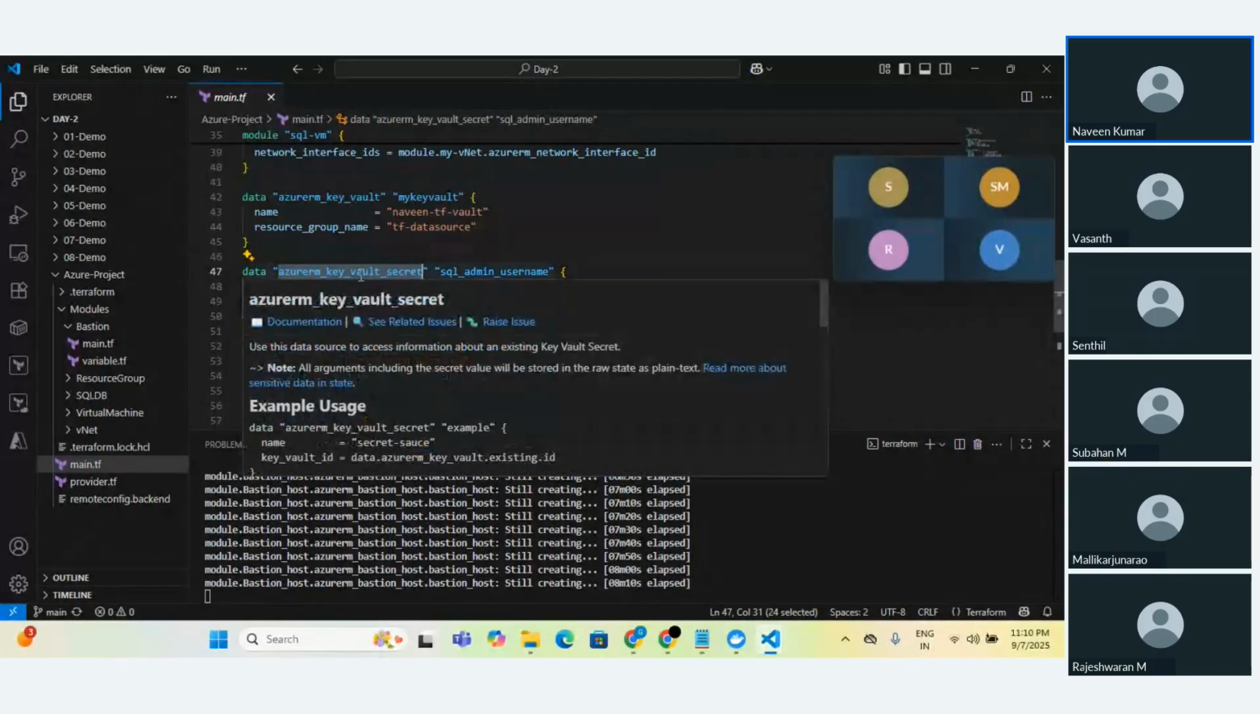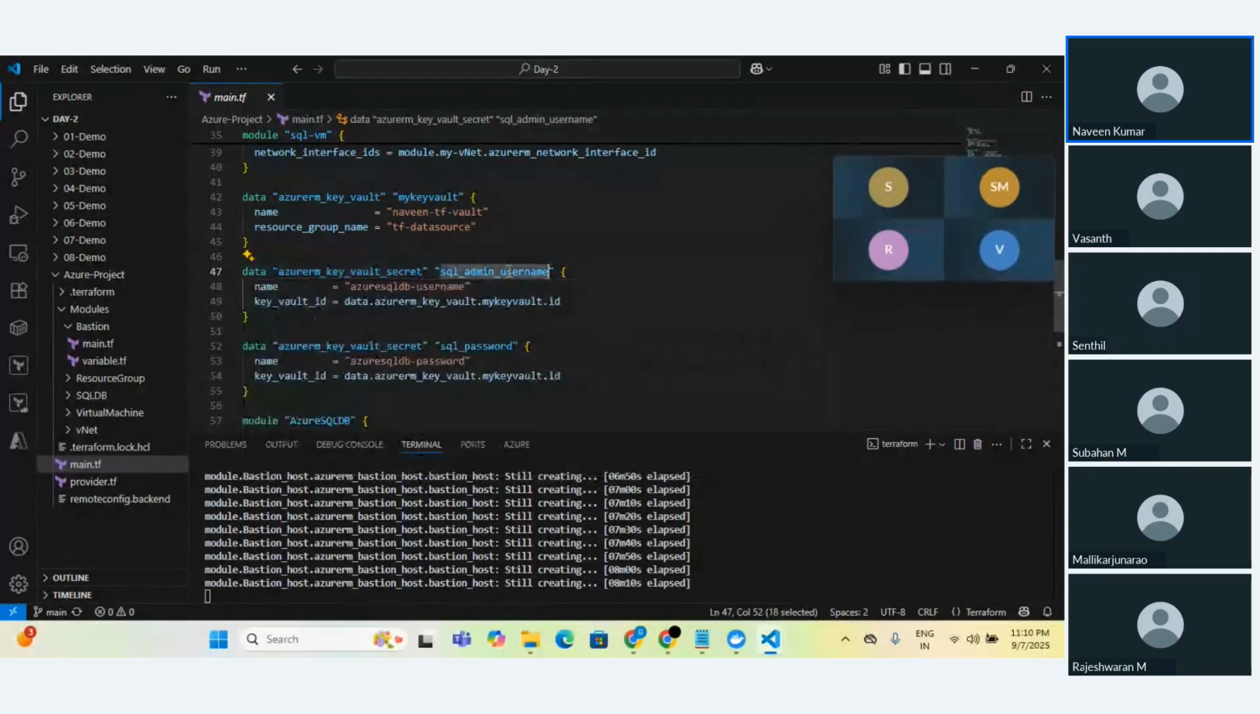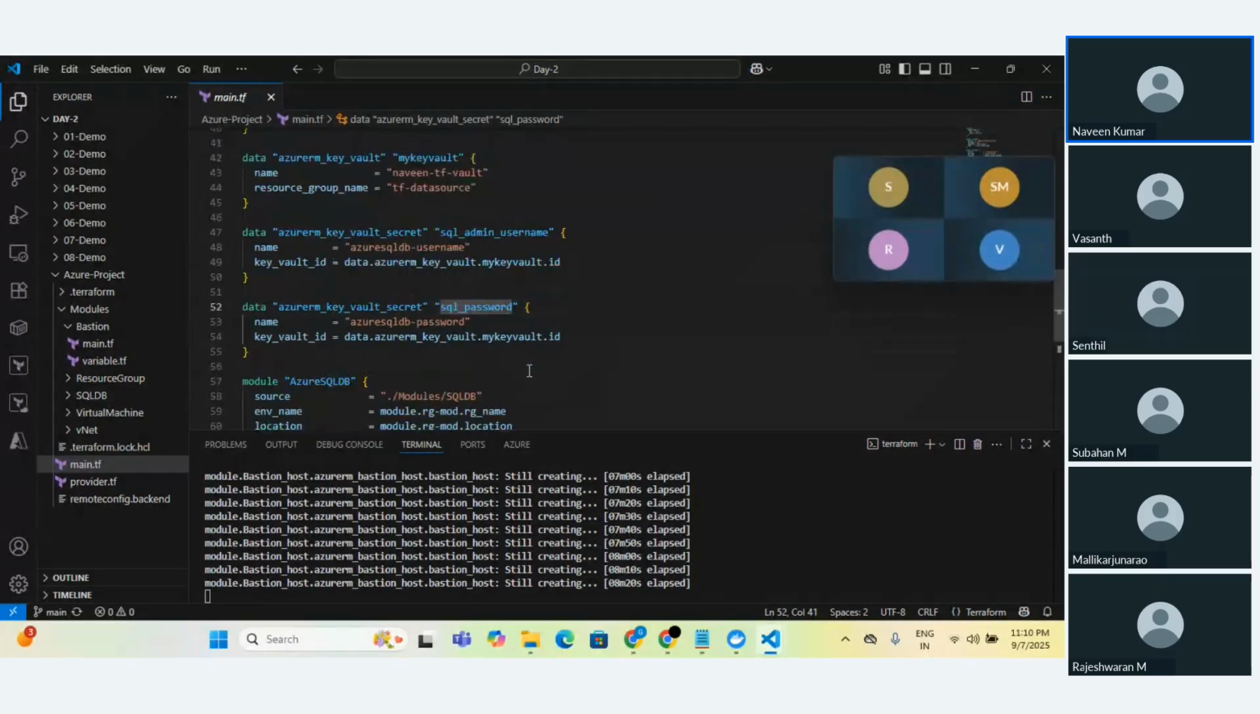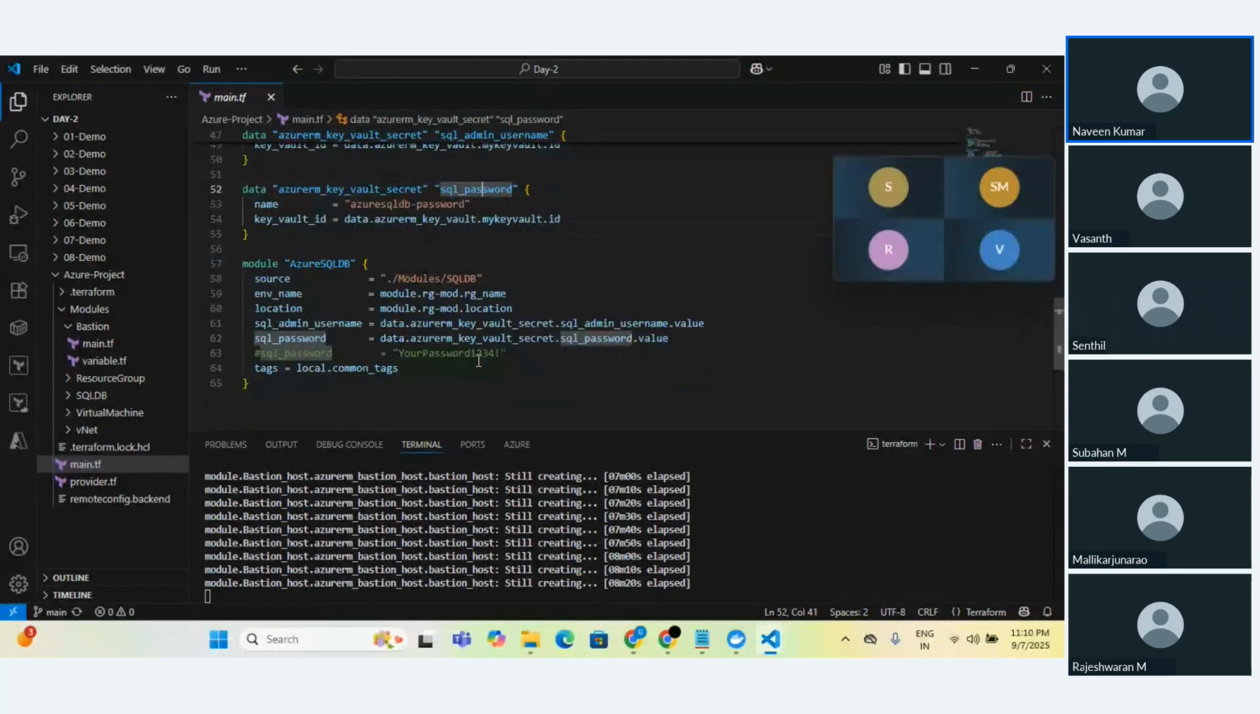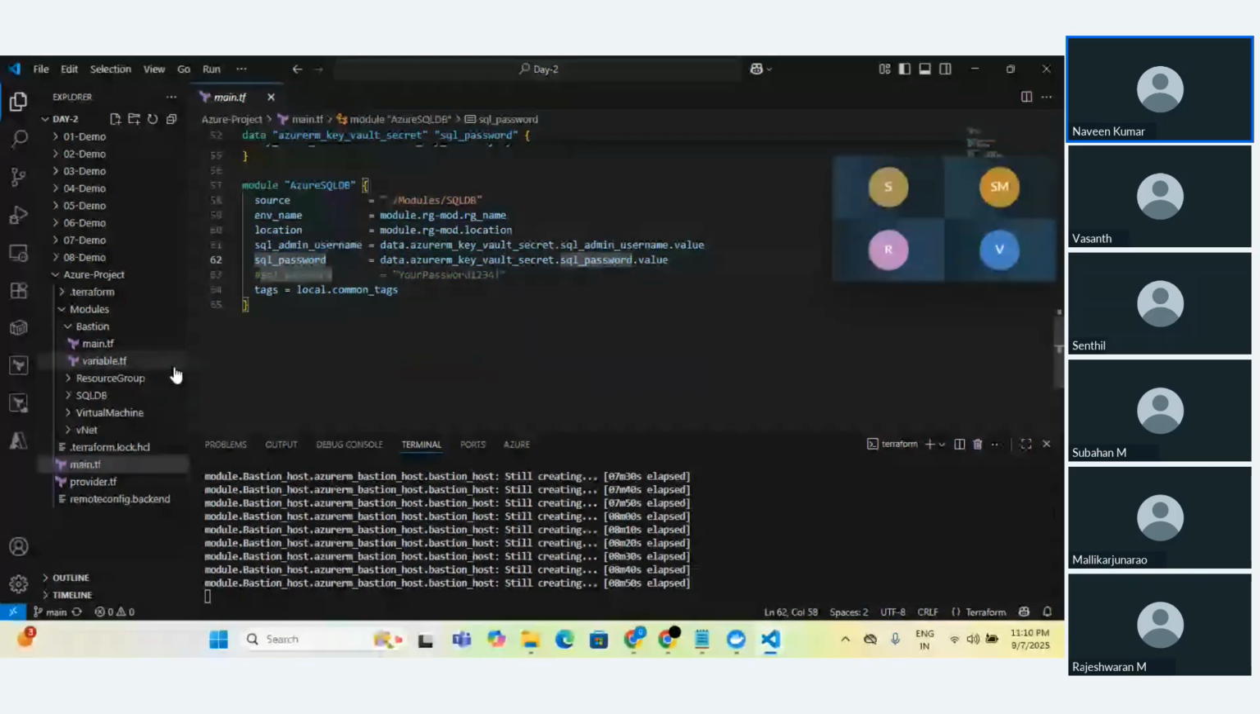So if I'm calling this block, Azure Key Vault secret dot SQL admin username or dot SQL admin password, this SQL admin username will give me the username, and SQL password will give me the password. Now here, in this block, we are consuming the data. This will again have multiple data which gets exposed, and one of the things is value. Value is what we are calling. For username, it is SQL admin username. For the password, it is password.